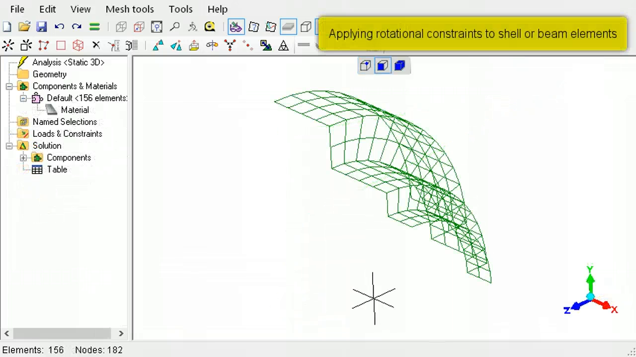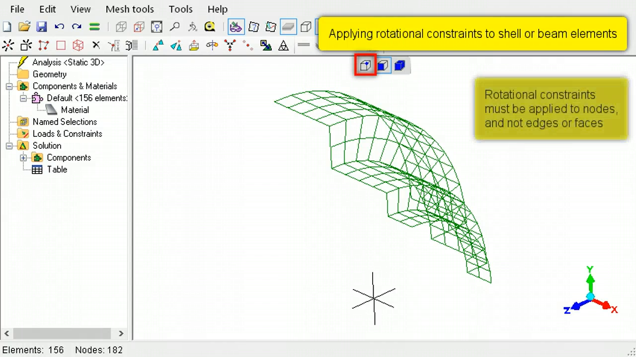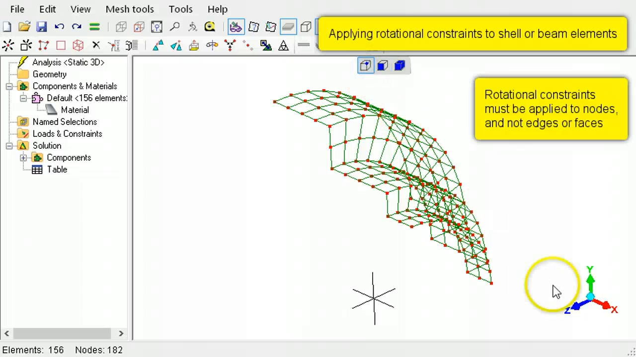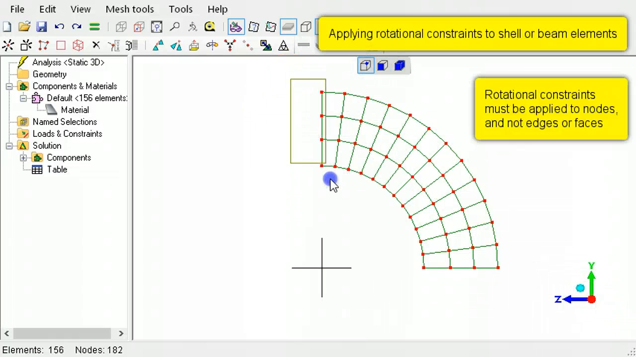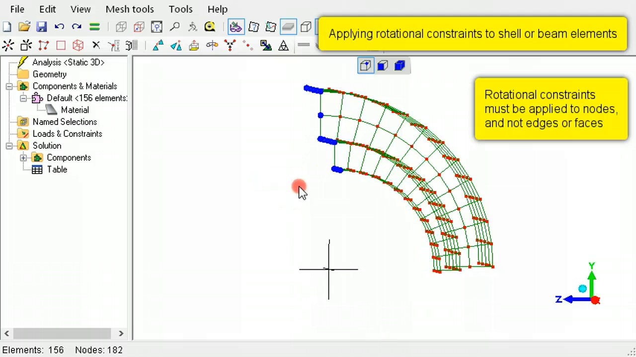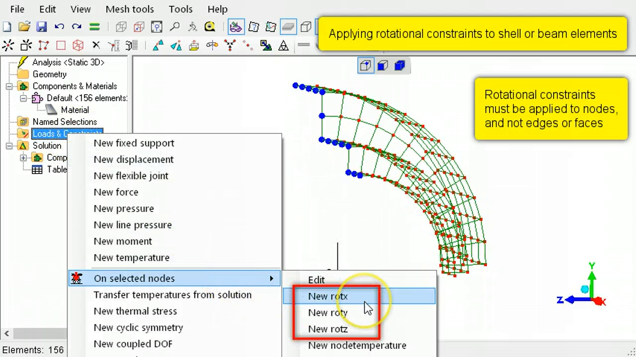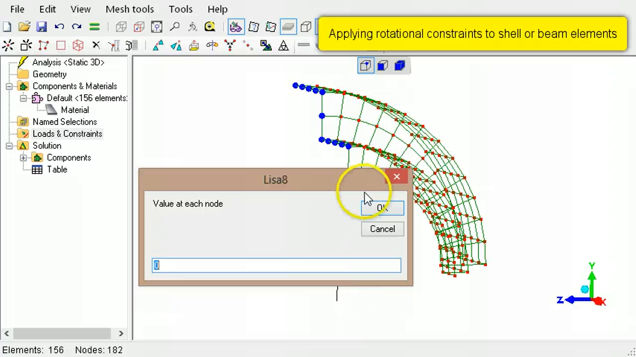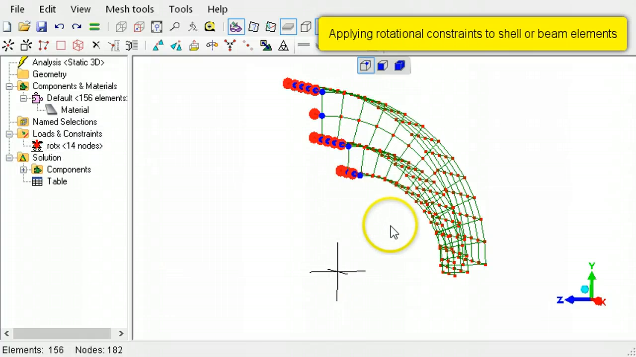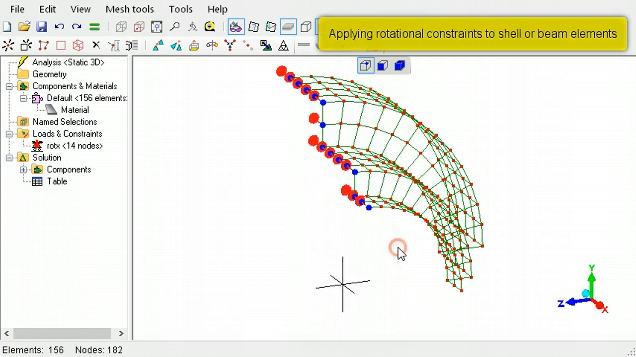The nodes of beam and shell elements can both displace and rotate. To constrain the nodes from rotating, in Node Select mode, select the nodes. Right-click Loads and Constraints, choose on selected nodes. Then select either Rot X, Rot Y, or Rot Z. The X, Y, and Z refer to the rotation about the X, Y, and Z axes.